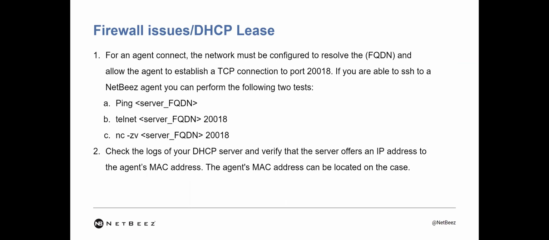What you can do on the DHCP servers, you can check to make sure that the server's offering an IP address to the agent. Again, all you have to do is reference the agent's MAC address and you're good to go there. So if all this is good, then we will go to open up a ticket, see what's going on. And here's the reason why.